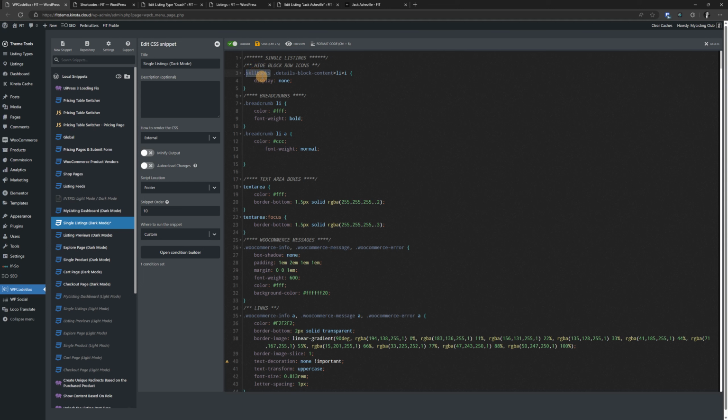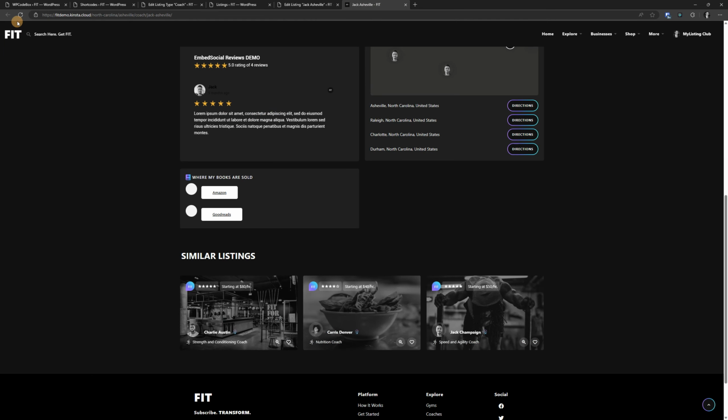We want to target the cell blocks CSS class. You saw me enter that into the block. That's the class I entered, cell blocks. We're then saying I want to hide the icons. So this is referencing the icons, and we're saying display none. Do not show those icons. So let's save that. Let's go back to our listing and refresh.